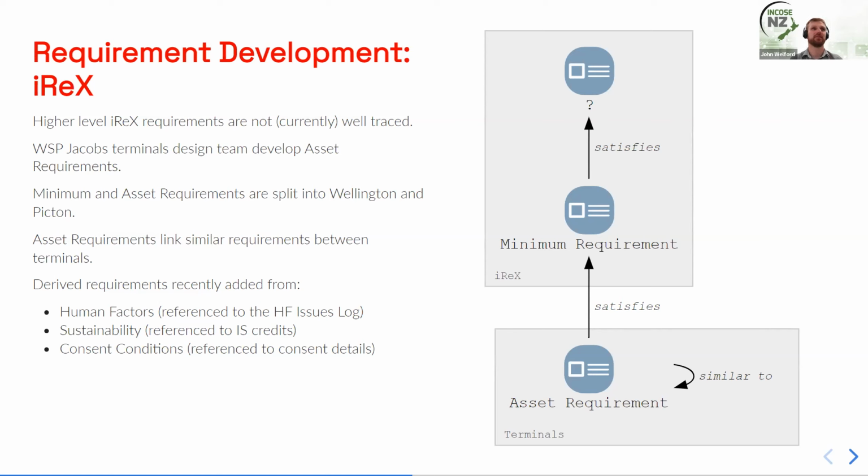And much the same goes for making minor changes to the requirement set or understanding our compliance with them. Often if we're non-compliant in one area, there's a good chance we're non-compliant in the other. And it's an ongoing process, but we have quite recently added derived requirements into our asset requirement set coming from human factors, from sustainability. It's an interesting one coming out of our ISC credit score.